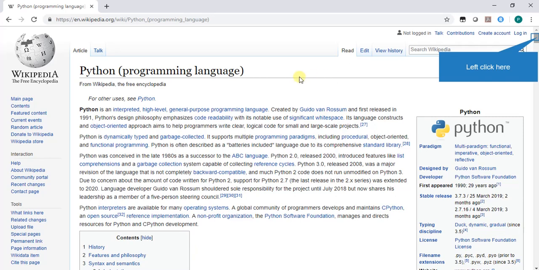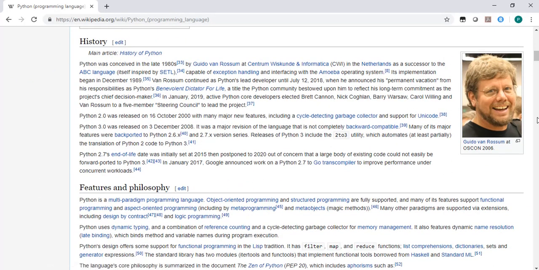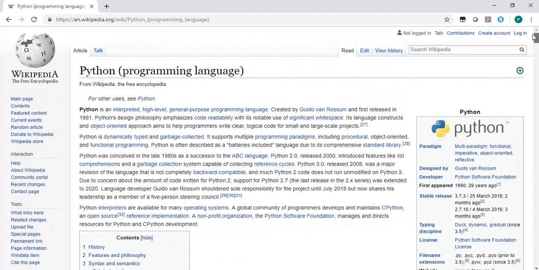Python came into existence back in 1991 and it was created by Guido van Rossum. So this is the guy. If you want to see the picture of him, this is the guy, an intelligent, smart guy who gave Python to us. All right. So this is about the creator, and Python is an integrated, very high level general purpose programming language.